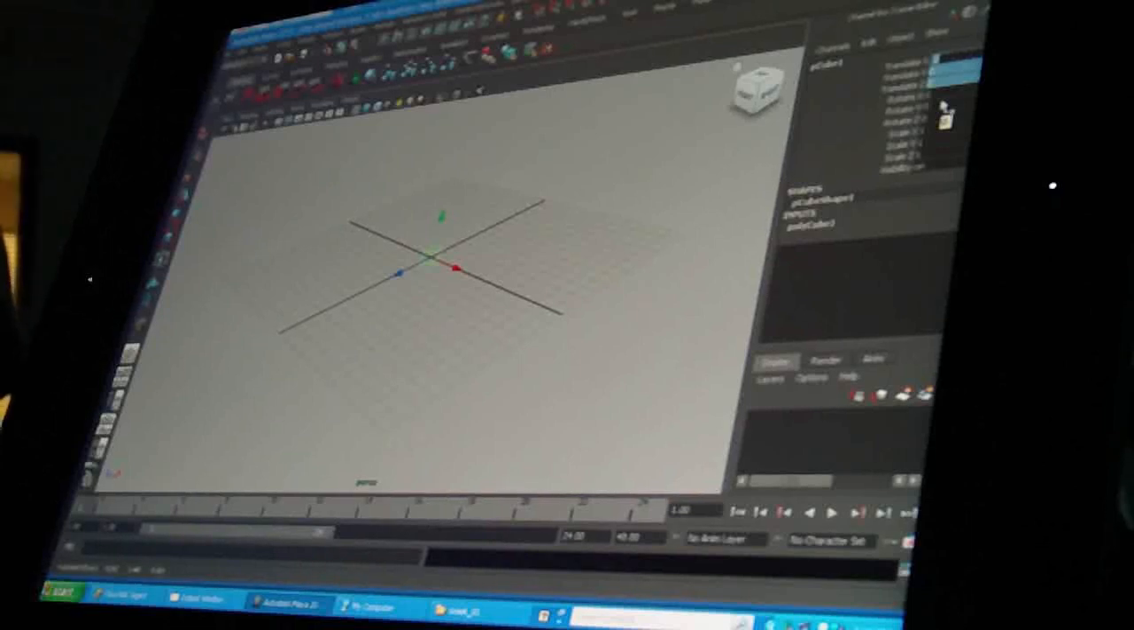Yes, sir? Is there a way to set it so it snaps to each box in the grid? There is.